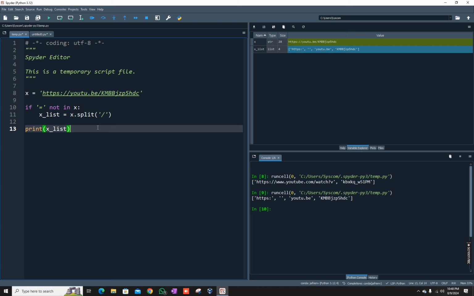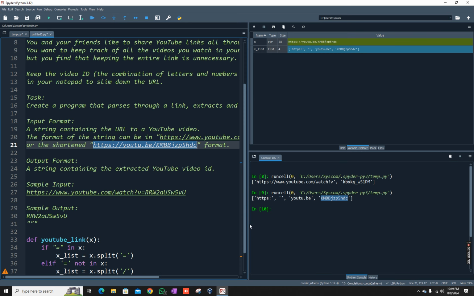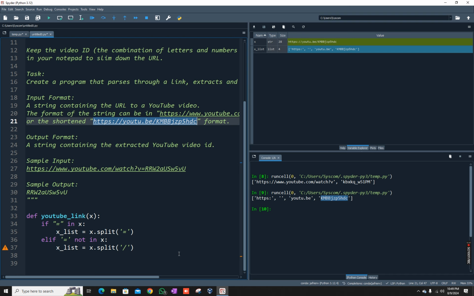Let's try to print this. As you can see, HTTPS is one part of this list. Another part is empty. The third portion is u2.be, and the last portion is what we wanted, which is the video unique ID. So in both cases we are able to extract the unique ID. So the intention of the program is done.